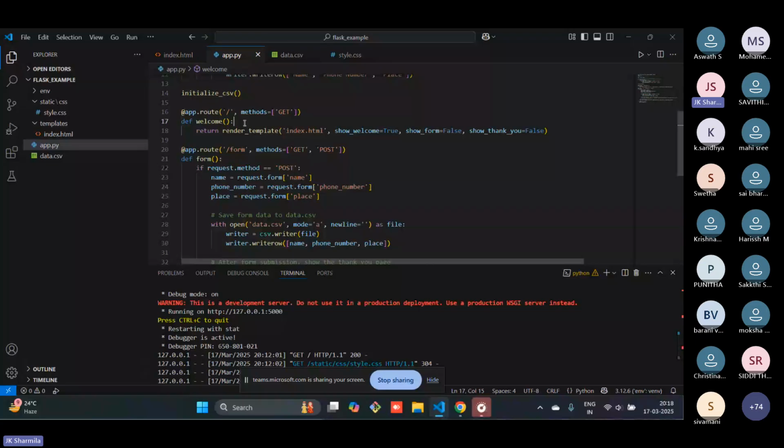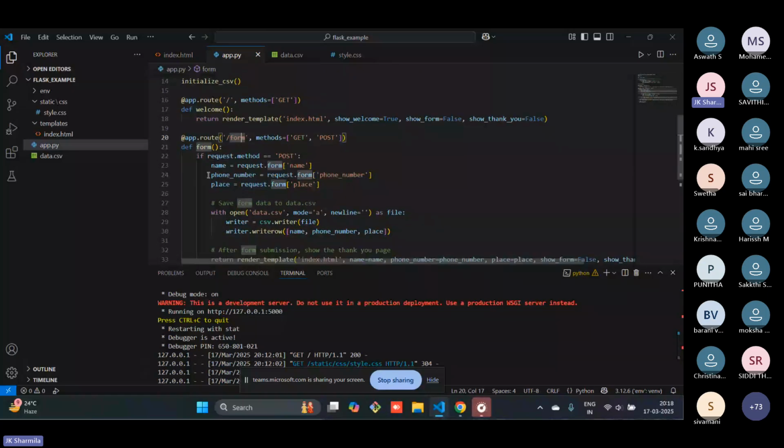Now we need to navigate to the next page, the submission form where the users enter their details. For that, I'm having the URL slash form. So I need to mention it here. Whatever I mention here, this function will be linked to this route, this URL. It need not be just form, I can have slash details or something.